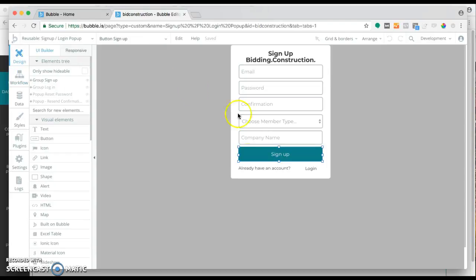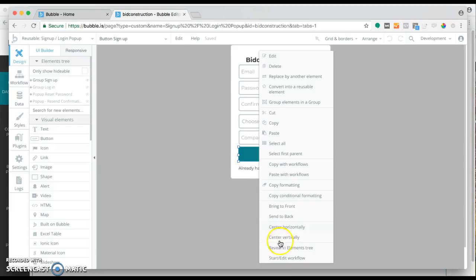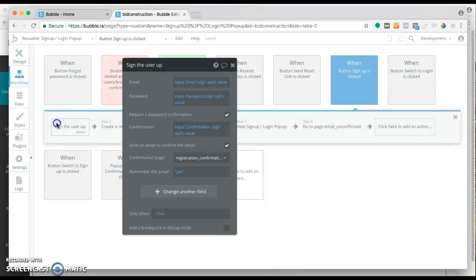So when you sign the user up, number one, it says right here, and again, this has been working for months. I don't understand how this just stopped working today. Send an email to confirm, right? There's the check mark right there.